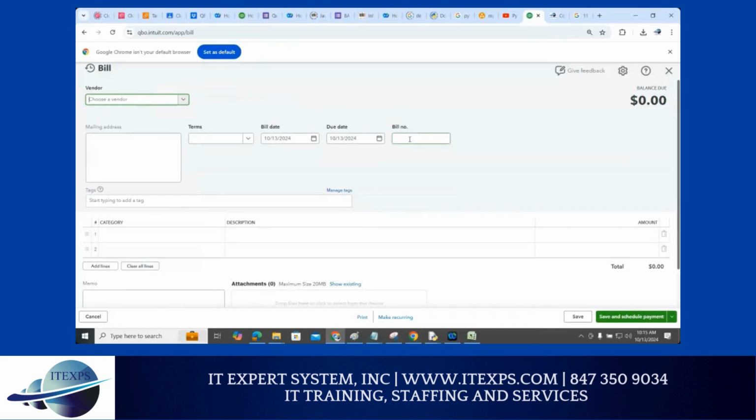Now, vendor, you can pick any vendor of your choice, or you can say I have Office Depot. I'm going to select it, or I can create a new one. Makes sense or not? For the time being, I'm going to select this as a demo. Terms, whatever you have, 15 days, 30 days, no problem. Bill number, that's it. Number 3, doesn't matter.